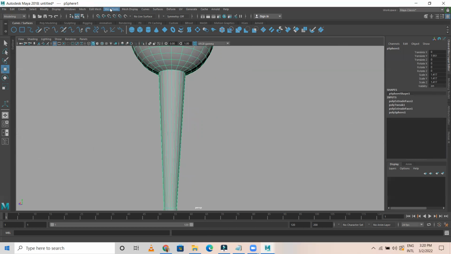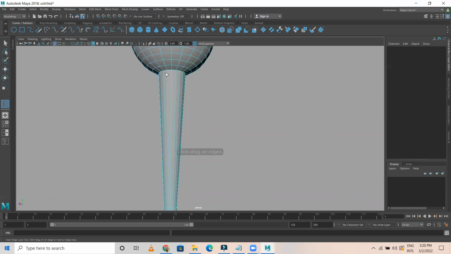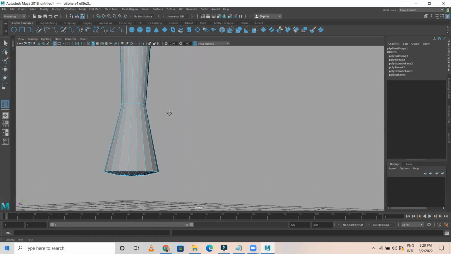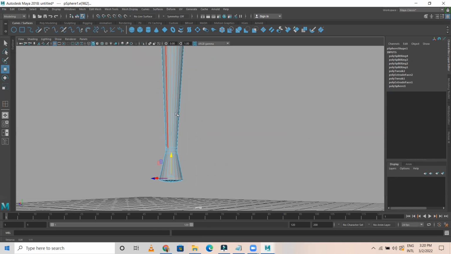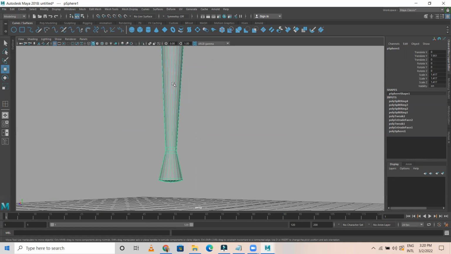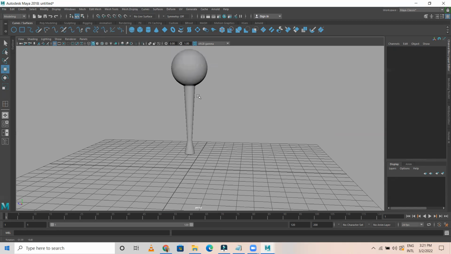Now I'll go to mesh tools. There's a tool called insert edge loop. I'm going to include one loop here, one here, and one here. When I press 3 and go to smooth mode, the shape is not getting deformed like this.